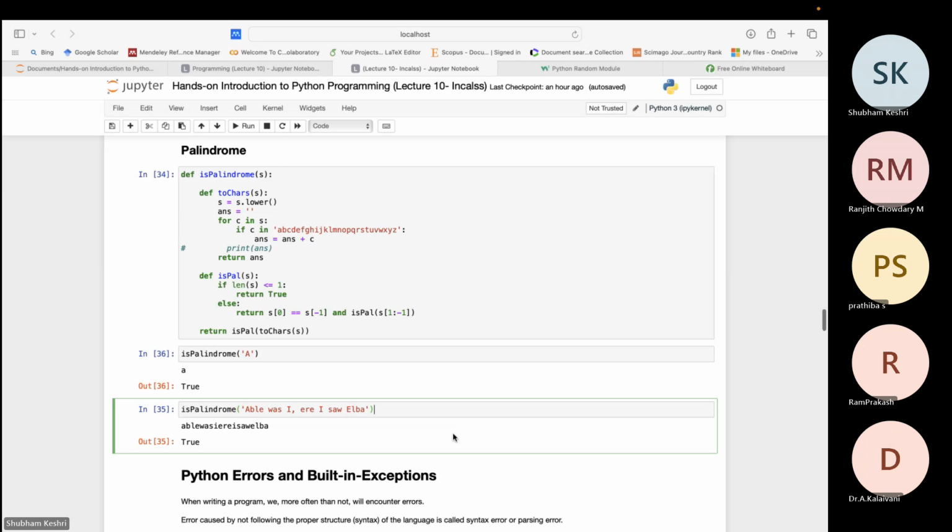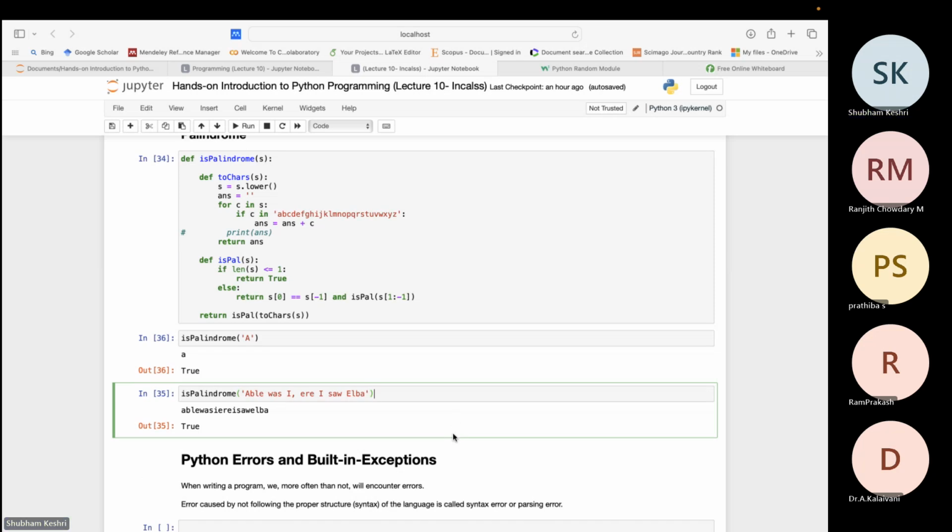Any doubt? No, no, go on. Sir, that is you have given 1 to -1, right? Yes, yes. So next iteration, it will take the third position and from the last third position also. So it will be a modified string.